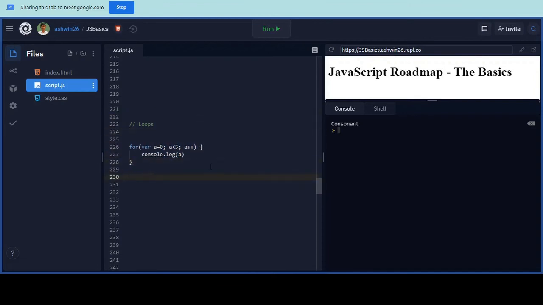Let's say you want to print the values from 0 to 5, the first 5 natural numbers. In those cases, you can have a for loop. This is how a for loop works. We have an initialization. The first part is to initialize a variable. This is the first part of the for loop.